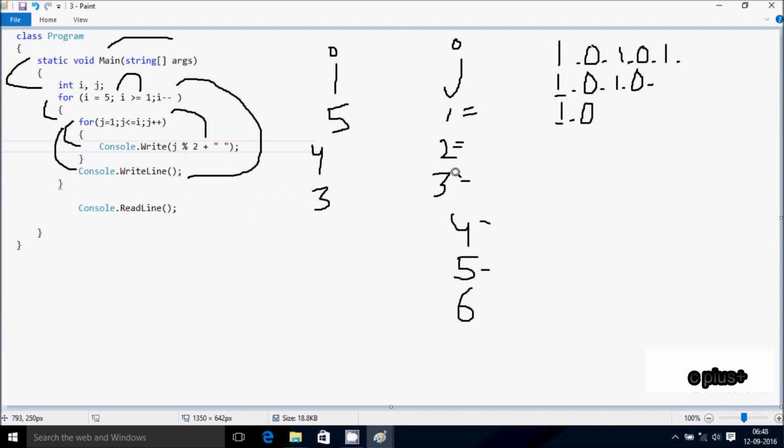Hereafter j increases, so j is now 3. Check the condition 3 equal to 3. The condition is true, so here the Console.Write method, 3 mod 2, the remainder comes 1. So 1 is printed and concatenate a space. Hereafter j increases, so j is now 4. Check the condition 4 less than or equal to 3. The condition is false, it does not coincide. Here the Console.WriteLine method brings the cursor to the new line.